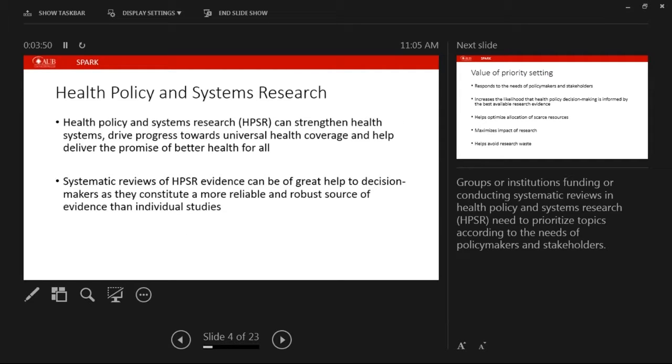So why health policy and systems research? You may know health policy and systems research can strengthen health systems, drive progress towards universal health coverage, and help deliver the promise of better health for all. Systematic reviews of health policy and systems research can be of great help to decision makers as they constitute a more reliable and robust source of evidence compared to individual studies.